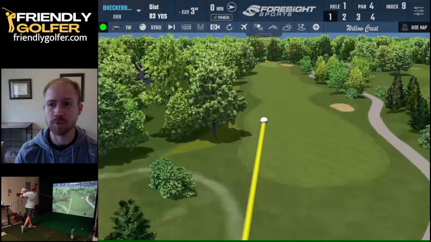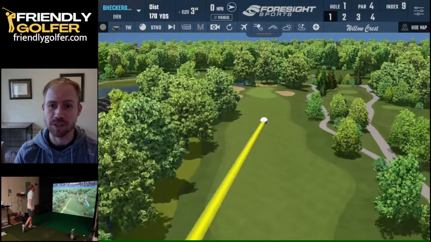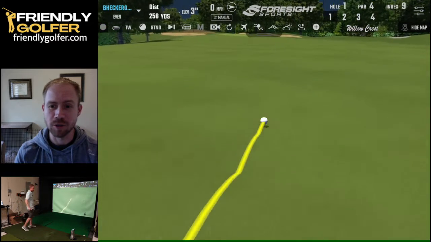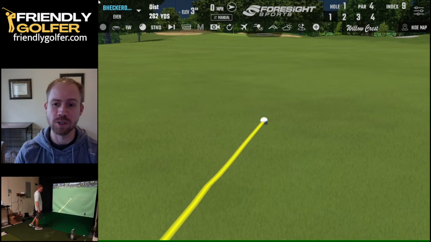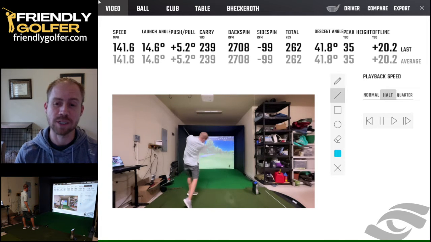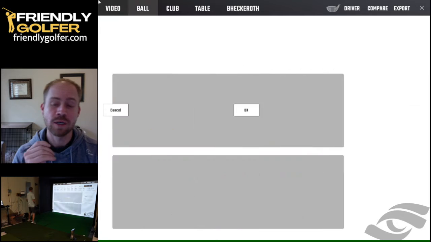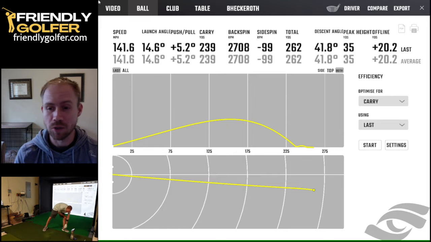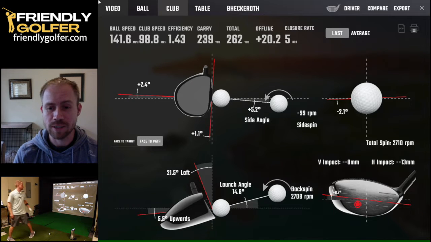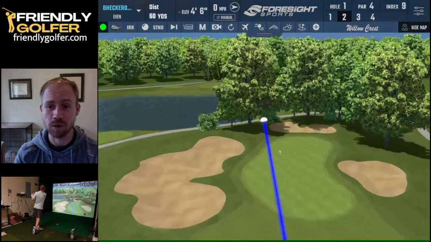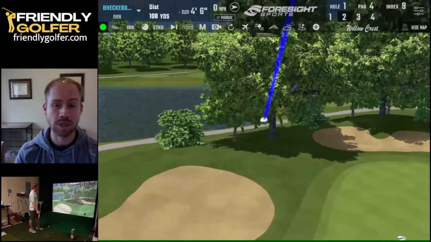So here I am playing the front nine at Willowcrest on FSX 2020, and the feature that I love is the ability to do an instant video replay along with all the club and ball data without even pressing a button. So after every swing, it will pop up and show me my swing, my ball data, my club data, all of that stuff, and I don't have to do anything. It is basically instant feedback for me, and combined with a swing camera, I find it to be incredibly useful.